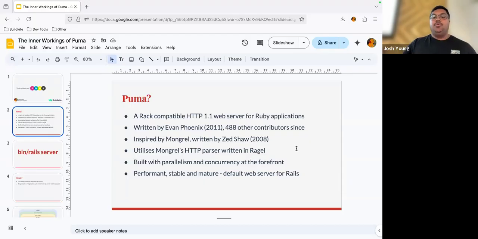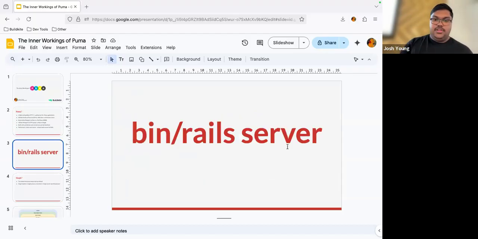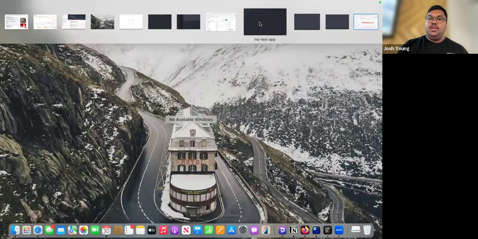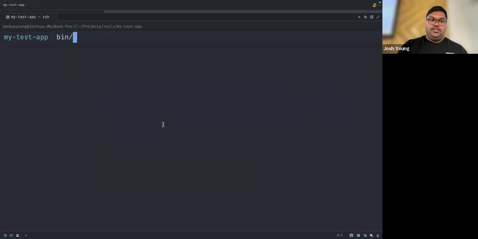Puma is built with parallelism and concurrency at the forefront, and it's a very performant and stable web server, which is why it's also the default for Rails as of Rails 5, I think. I'm guessing the main way that most of us have probably heard about Puma is running this command here, starting up our new Rails app. I'm just going to do that very quickly.